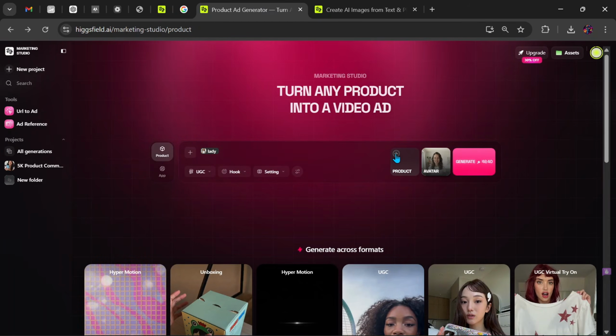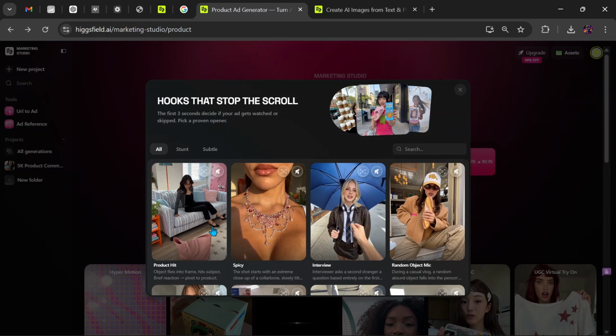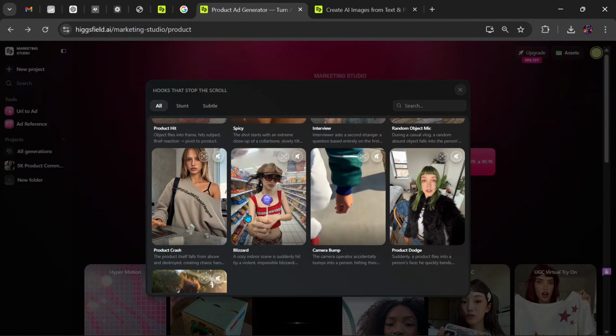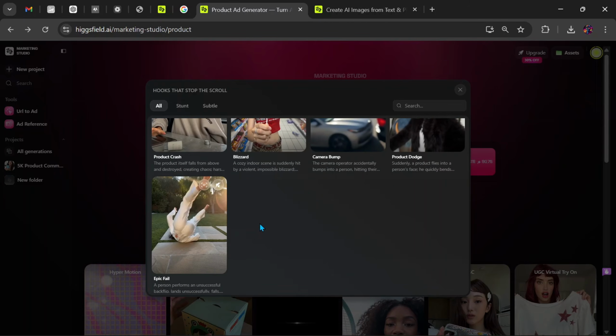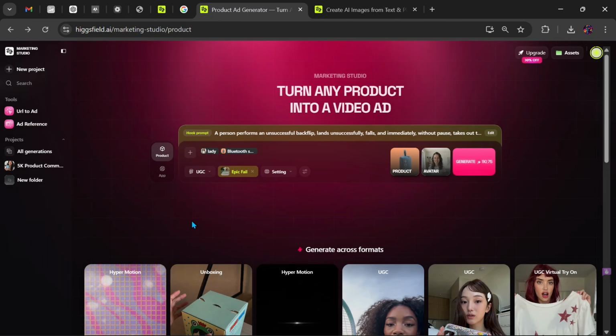I'll use the same product image from earlier. For the settings, I'll keep the aspect ratio at 9:16 and increase the duration to 15 seconds. One really cool feature inside Marketing Studio is the built-in hook generator. It automatically creates catchy opening lines designed to grab attention and improve retention, and you can choose the one that fits your style best. You can even leave the prompt box empty if you don't know what to type, and Higgsfield will still generate the ad for you automatically.